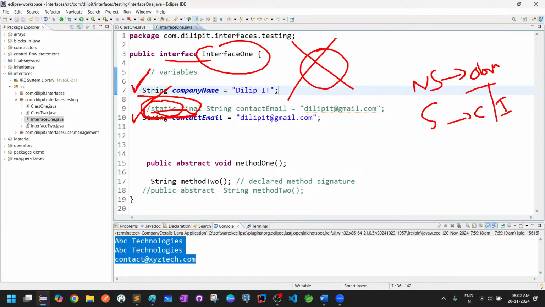So in this case, for interfaces, there is no concept of creating objects. So that means there is no way of dealing with the non-static variables. So the next option left is static variables. From the static variables point of view, there is no need of an object. You need either the class name or the interface name. So here I have the interface name.